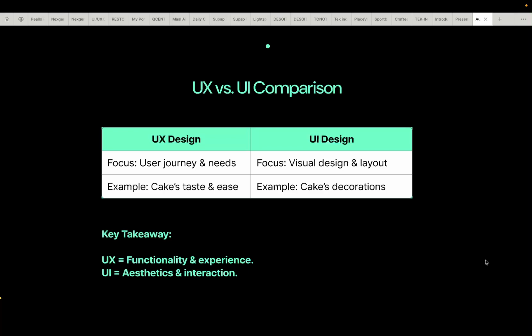But UX is the overall process, the overall experience of the user, starting from the first action you took while you are making a decision on what to produce and then the kind of product to produce. So the takeaway here is that on UX we basically focus on functionality and the experience. Then on UI we focus on aesthetics and interaction.